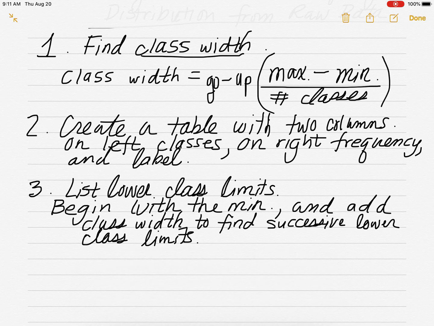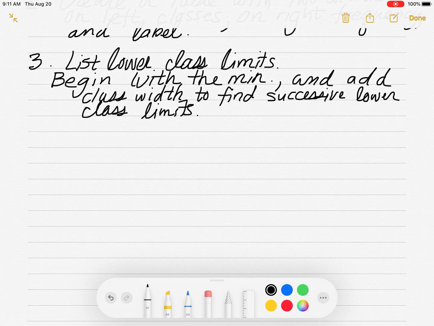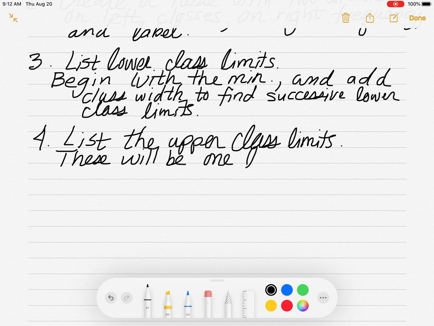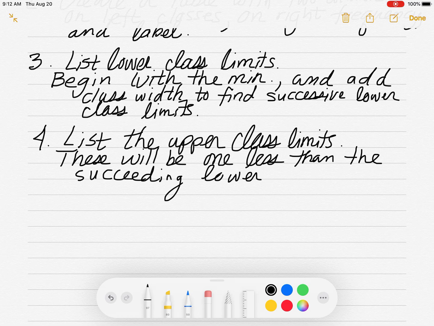We'll see that later. All right, so now what we need to do is list the upper class limits. Now remember, you're listing these in the class column, right? Lower class limits and the upper class limits go in the class column. So list the upper class limits. So these will be one less than the succeeding lower class limit. So the lower class limit that follows the upper class limit will be one less than that. We'll see that in a moment. It probably doesn't make a lot of sense to you right now. We'll see it. It's pretty easy when you do it in practice.